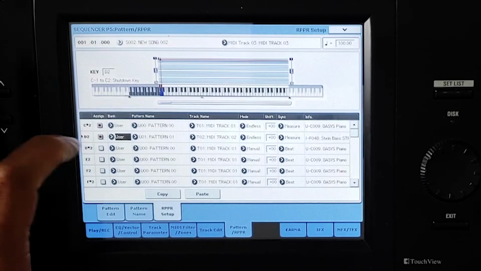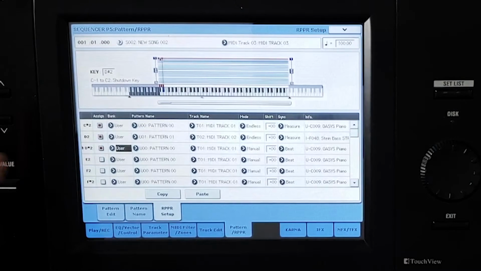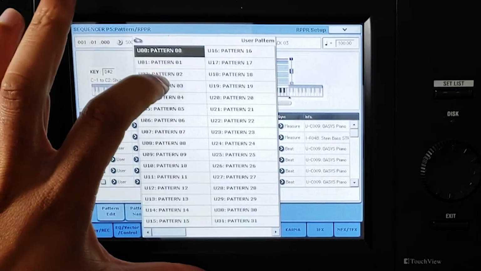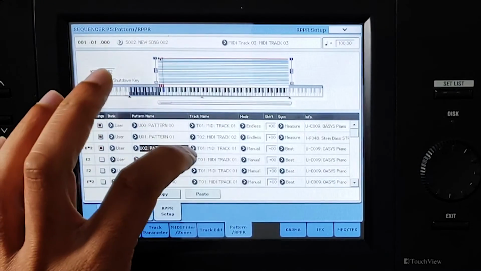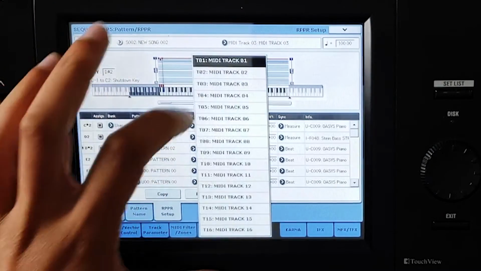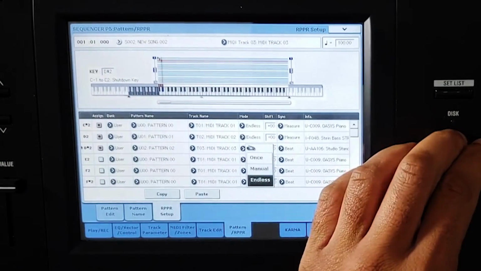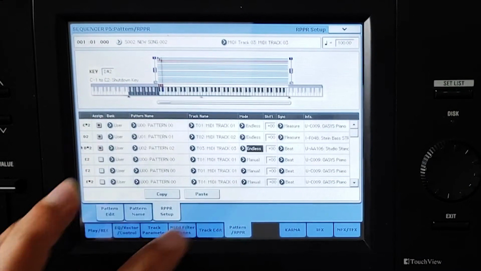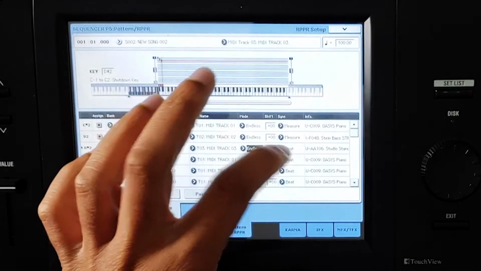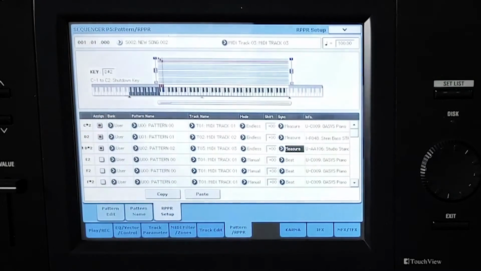And then we're going to do our last one, which is going to be our drums. I hit assign. We're going to say pattern number 2 here, and it's going to be MIDI track number 3. I'm going to change the manual to endless, and we're going to do the sync to measure. So now we should have that one.